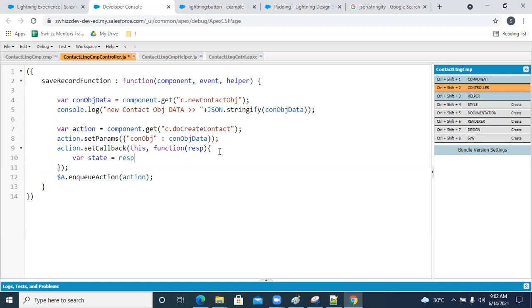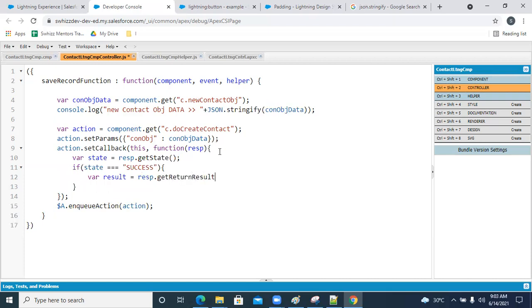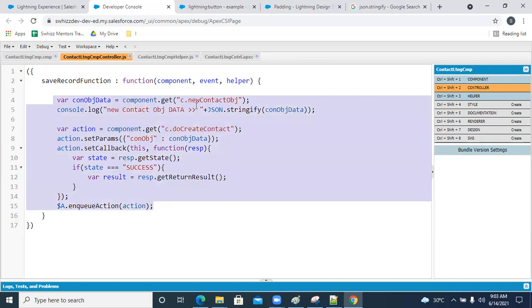So here you can see, we'll have a state for every response. If the state is success, then you enter here and capture the result, whatever result is coming back. So this is a common structure. In interviews also they expect you to write this kind of code.